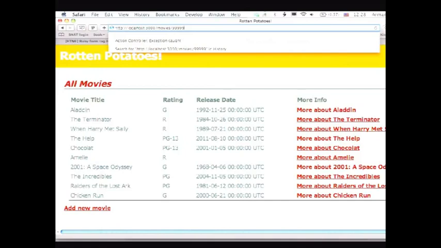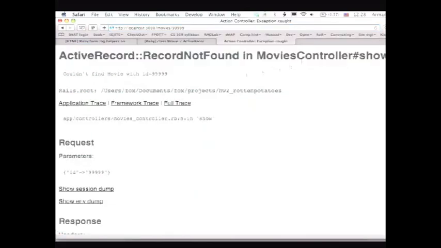OK, so what can we learn from the error message? Well, the first thing we can tell is who raised the error. ActiveRecord raised it, RecordNotFound. That should tell you a lot. Not only can I tell where it happened, and here's the executive summary of the error, I can also say where in my application it happened. It happened at line 5 of movies controller. That's pretty good.